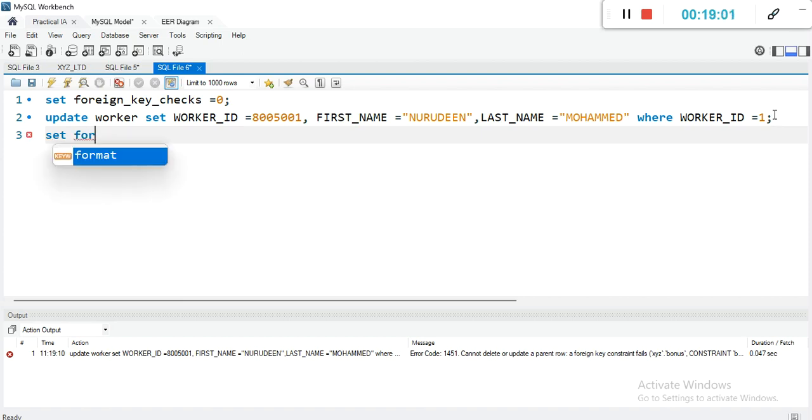Foreign key checks. So we are setting it to 1. So this restores the check after we have turned it off, just to be able to execute the updates. Okay, all right. So that is how to go around it.